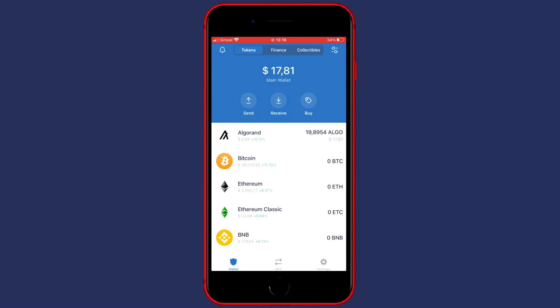In this video I will show you how to transfer from Trust Wallet to Binance. So the first thing you'll need to do is to go over to Trust Wallet and then go over to the wallet page in the bottom left.